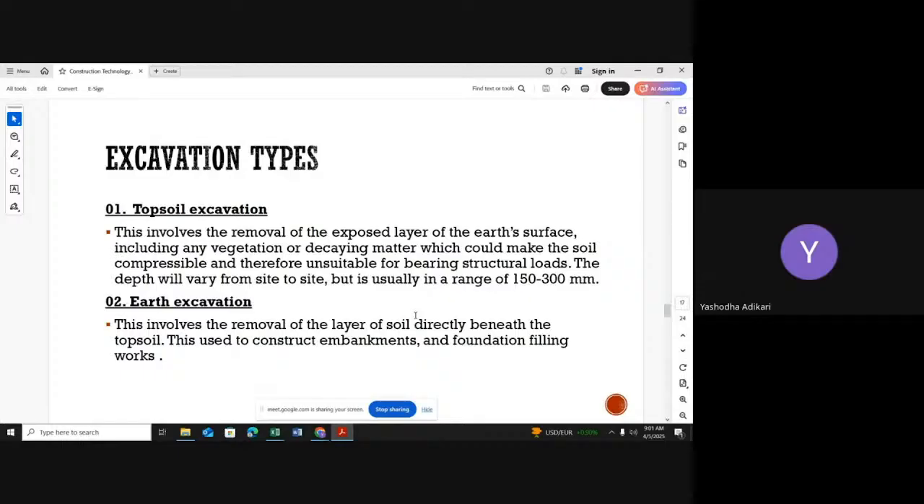First of all, normally we should remove the first layer of the soil. We are removing the first soil layer. Not just like that, sometimes up to 150 millimeters depth, right? We remove a 150 millimeter layer. Sometimes this depth will be different, right?